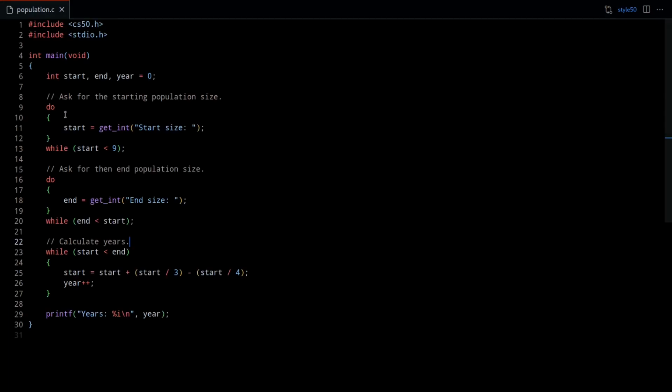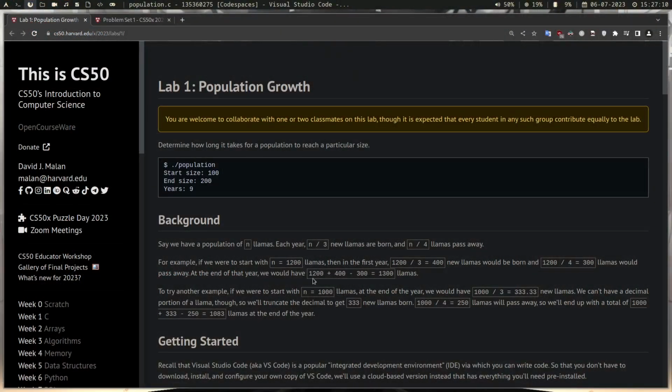Let me open the file. Okay, so I ask the user the start size and the end size using this box of code, and then I calculate the amount of years. That's it really. It really isn't that hard. They set up here as a formula, so it shouldn't be that hard to implement.